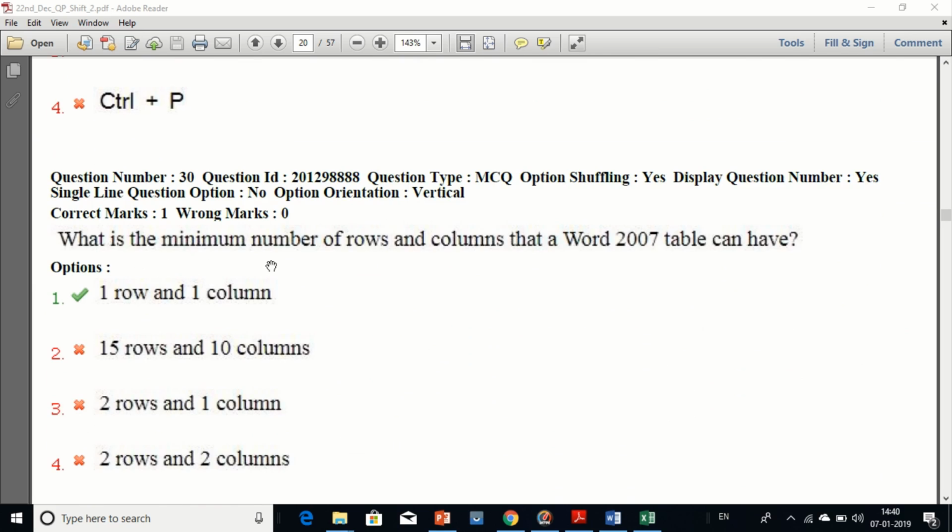What is the minimum number of rows and columns that a Word 2000 table can have? 1 row and 1 column. It is not only 2007, it is any version of Word.